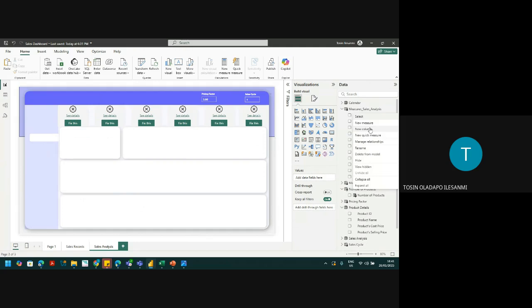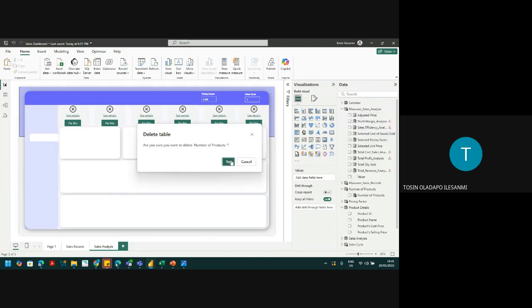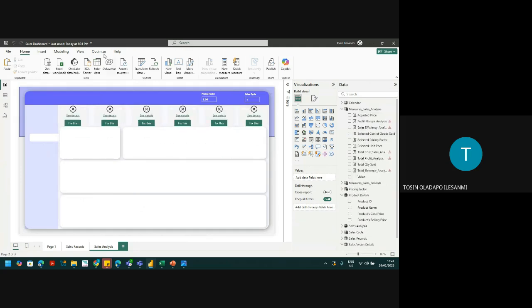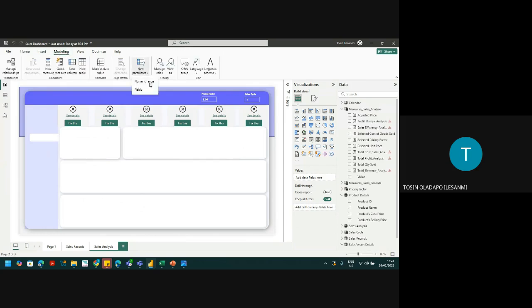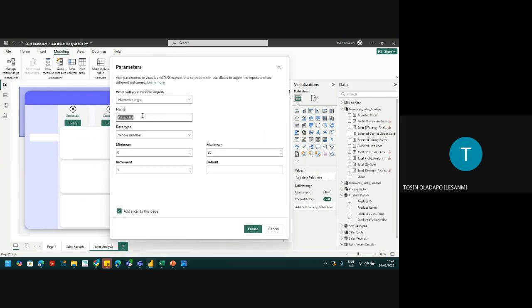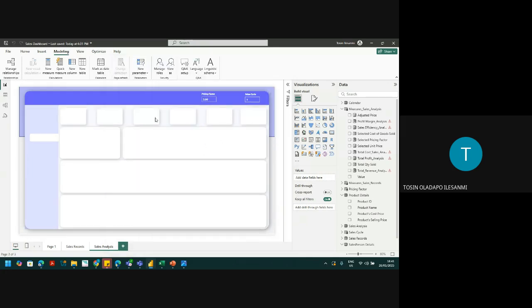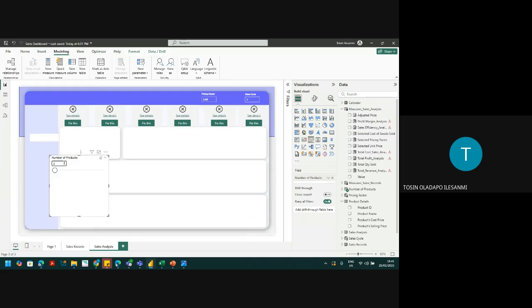Okay, let me create it again. Let me create the what if parameter again. So I come back to modeling, numerical range, number of products, maximum should be 20,000, minimum is 0, incremented by 1, then add slicer, then I can put it here.